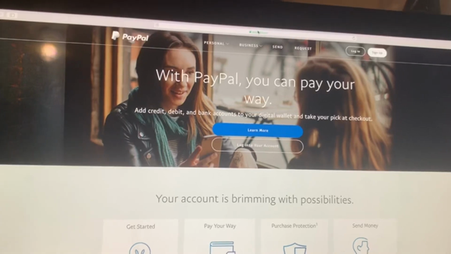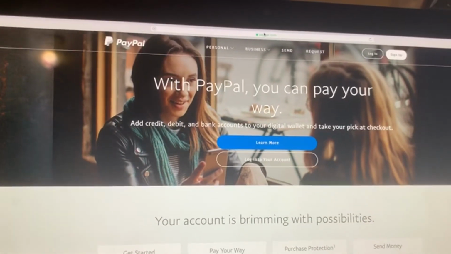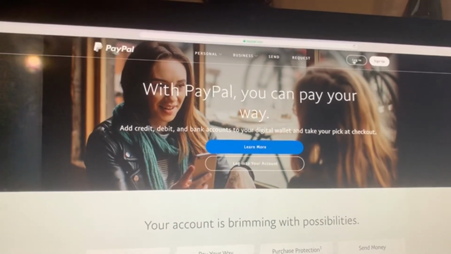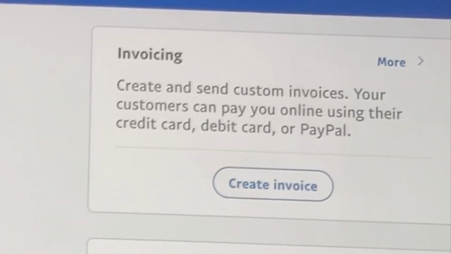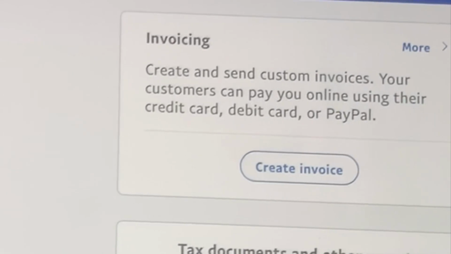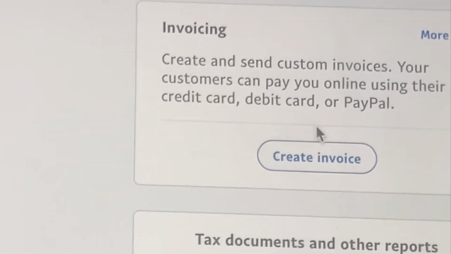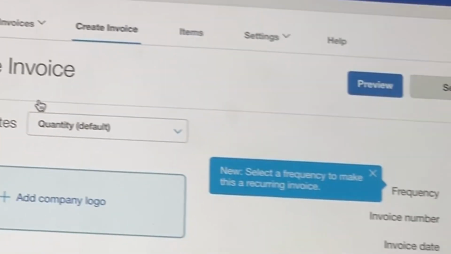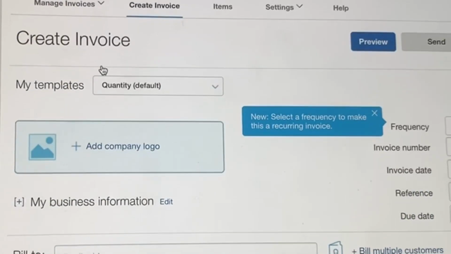All right, guys. So the first thing that you want to do is go to paypal.com, and you are going to need to log in. All right. So you want to go to the left side of the screen and click on Create an Invoice, like so. And then you'll get to a page like this. So this is where you want to be.